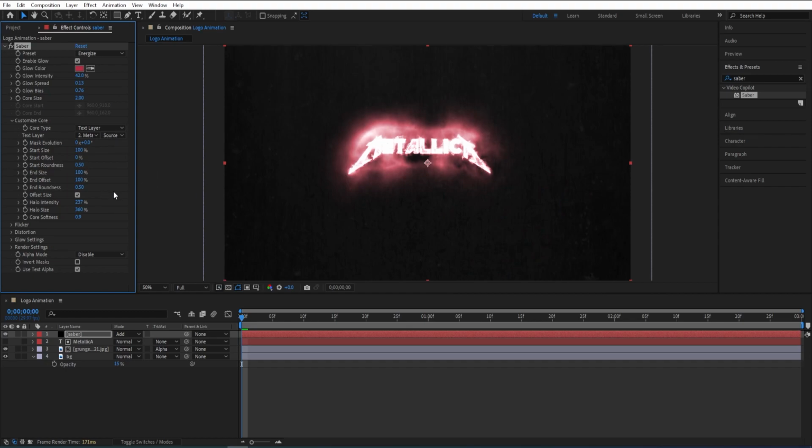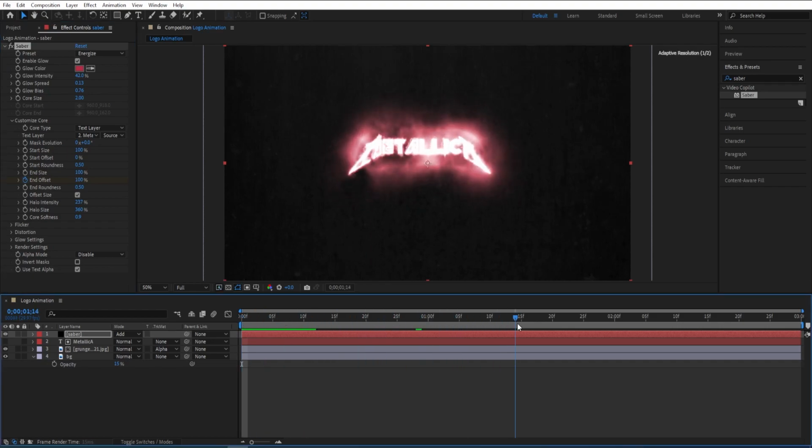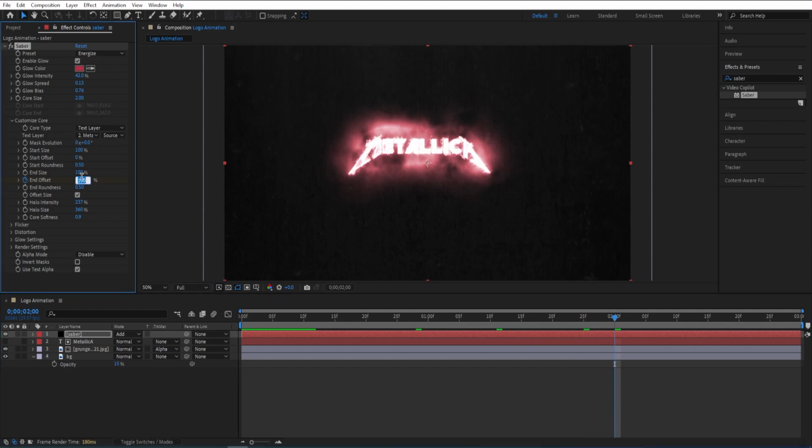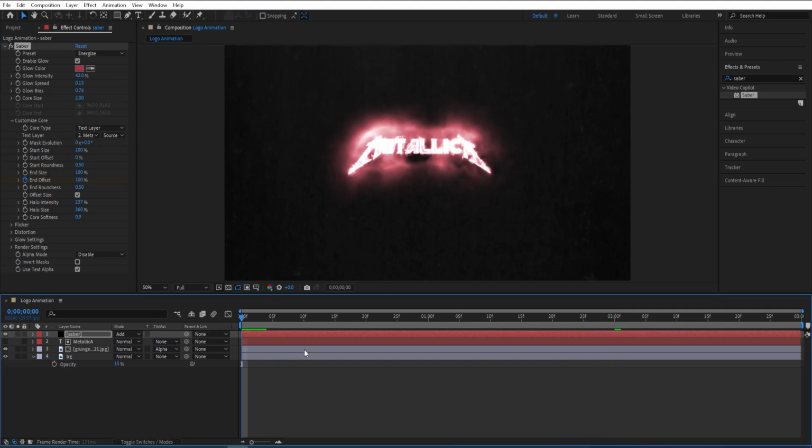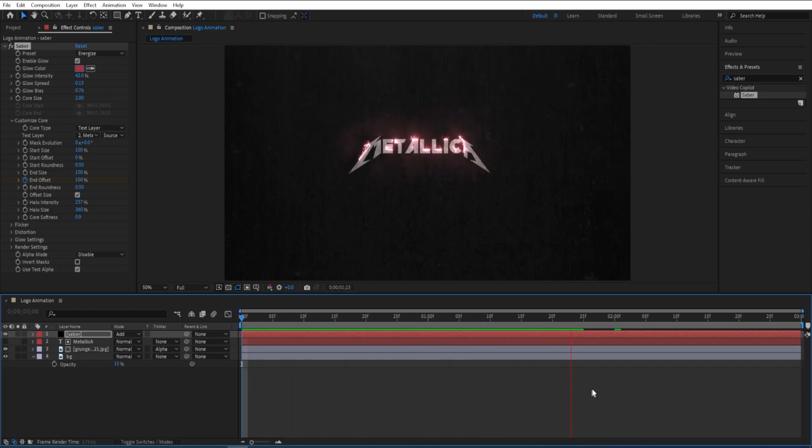And here at the beginning we set a keyframe on offset and go to 2 seconds and change this to 0. So let's have a look at our animation. It's a heavy effect, so it could take some time to render. Looking fine so far.